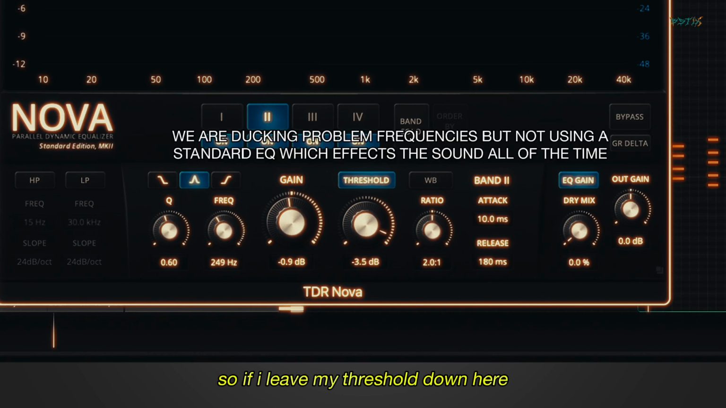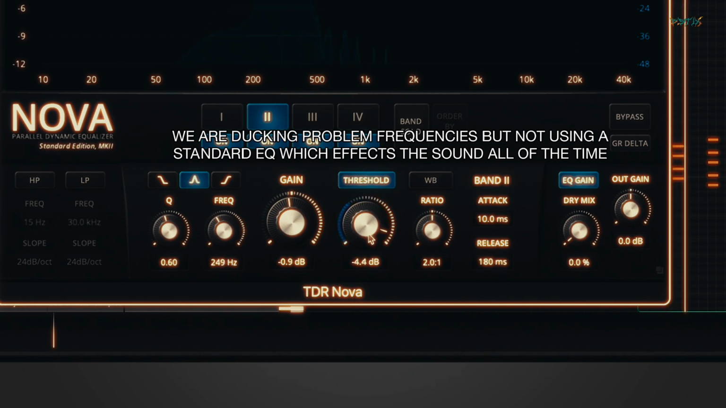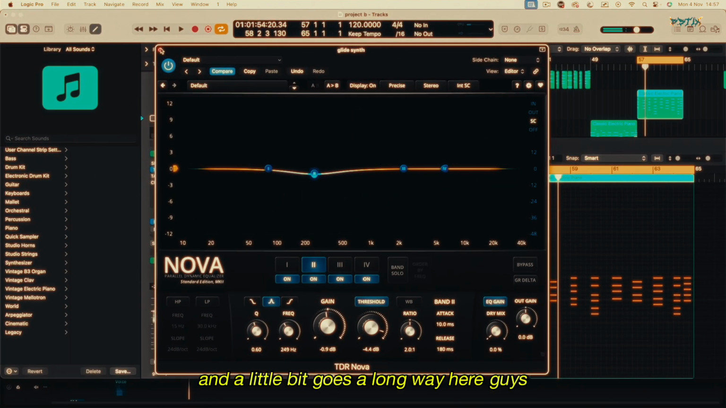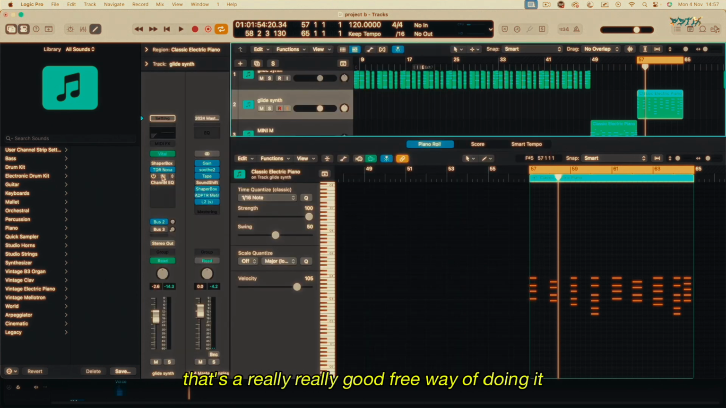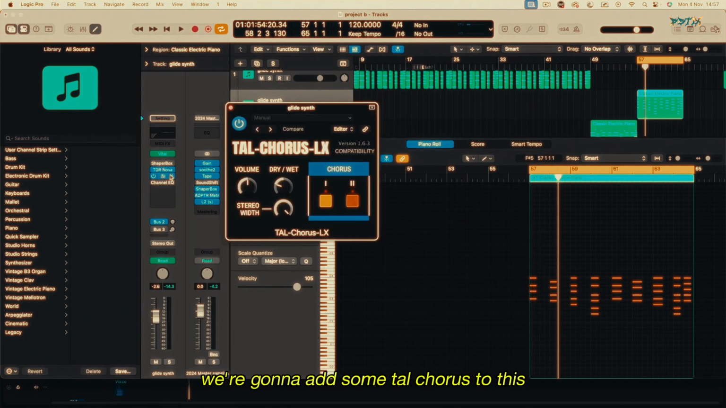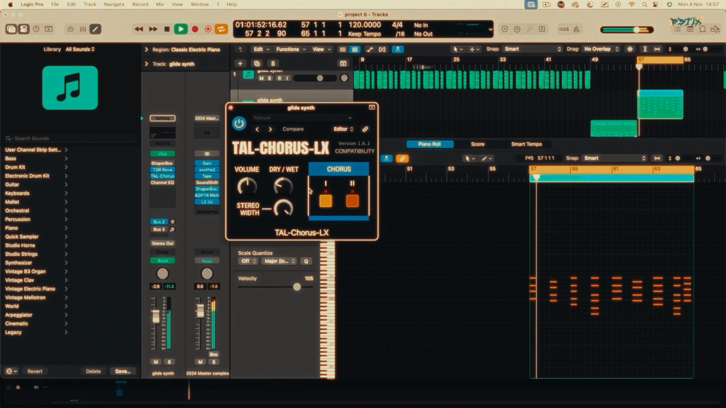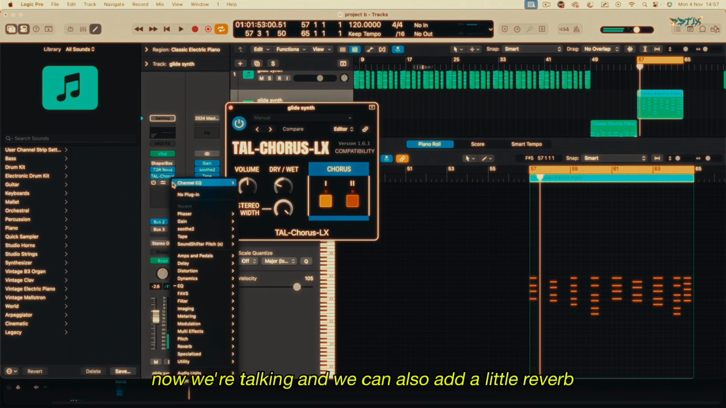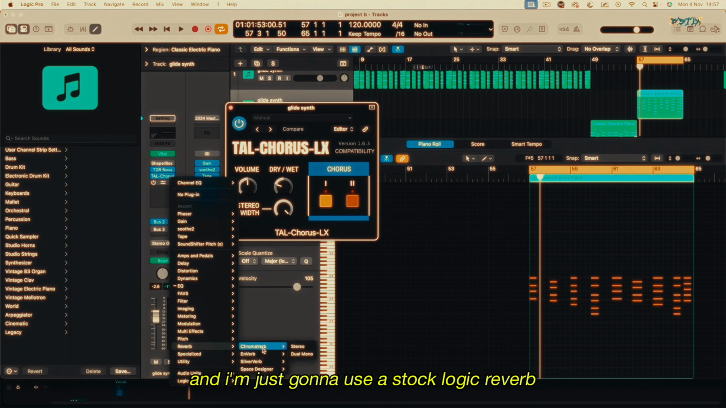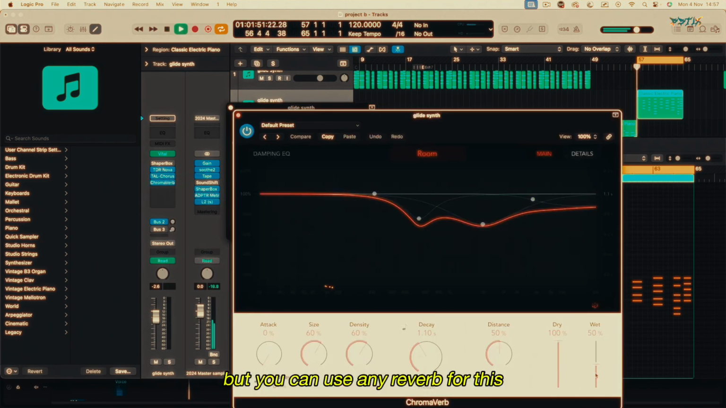So if I leave my threshold down here, nothing's going to happen. As soon as I start touching the bulk of the sound, you can see I'm doing a little ducking, and a little bit goes a long way here, guys. That's a really, really good free way of doing it. We're going to add some tail chorus. So this, now we're talking. And we can also add a little reverb, and I'm just going to use a stock Logic reverb, but you can use any reverb for this.